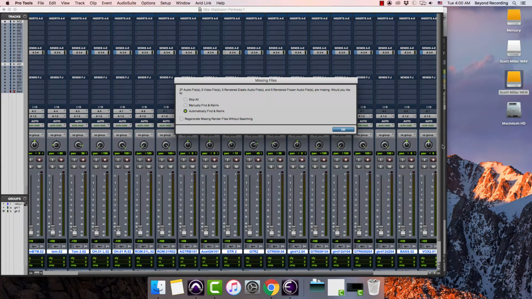Sometimes you'll open up a session that you haven't seen before, and you'll get this message saying that you have missing files. In this case, it says that I have 27 missing audio files. It's asking me what I want to do. There's three different choices here. One, you could just skip all of the missing files. You can manually find and relink, which sometimes you have to do, and most of the time you can get away with automatically finding and relinking, or that's where we would start.